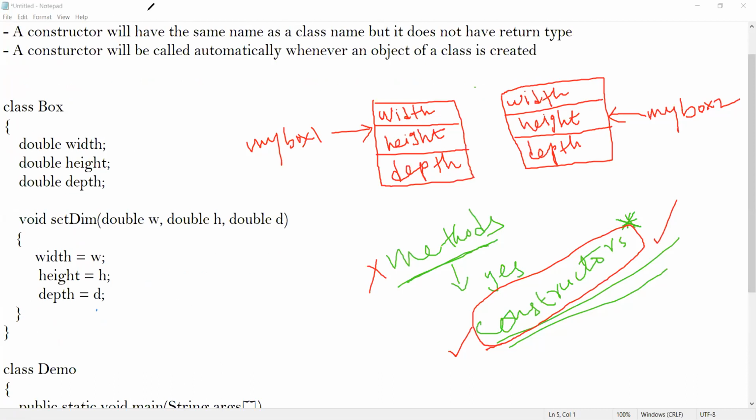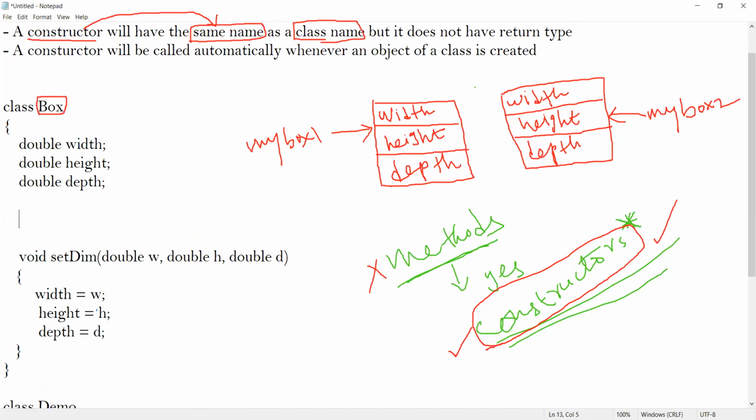I think I've discussed this. So what is a constructor? A constructor will have the same name as the class name, as I've discussed with respect to C++. And what's the name of the class? The name of the class is Box. So what is it telling? A constructor will have the same name as the class name. So with respect to this definition, let me write a constructor.